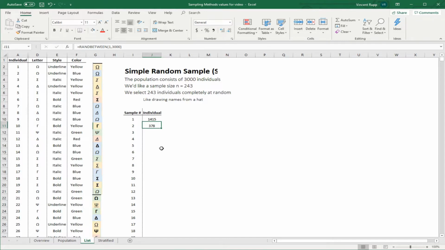So simple random sample is simple. It's about the simplest thing you can do, just pick individuals completely at random, but you do kind of need to have a list of them numbered or written their names down or something to start with.